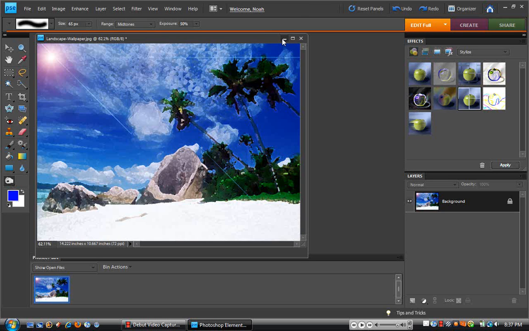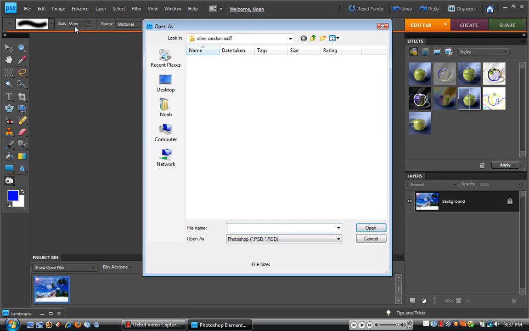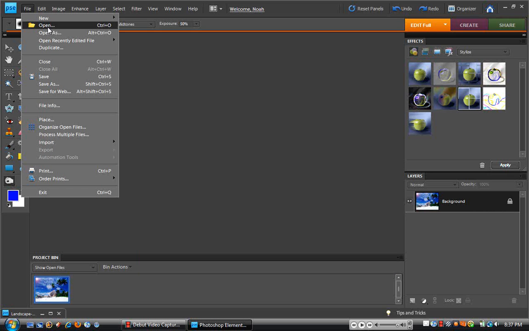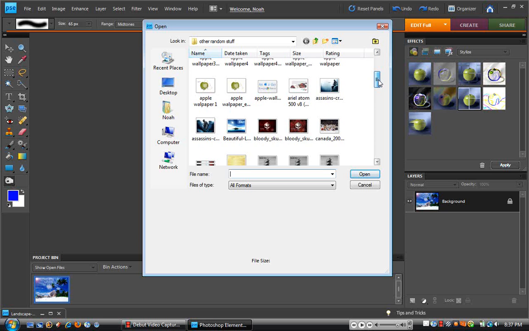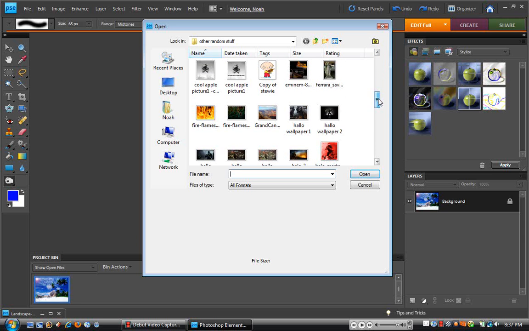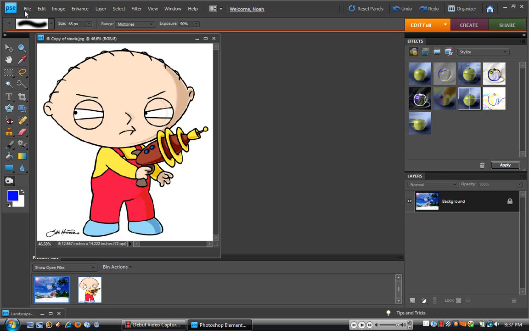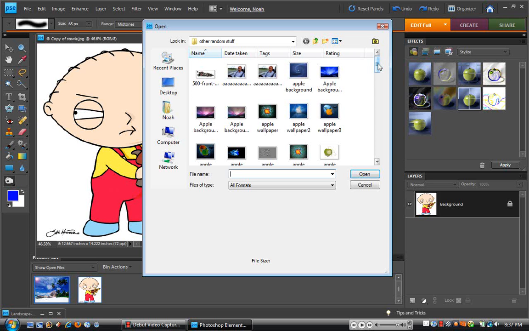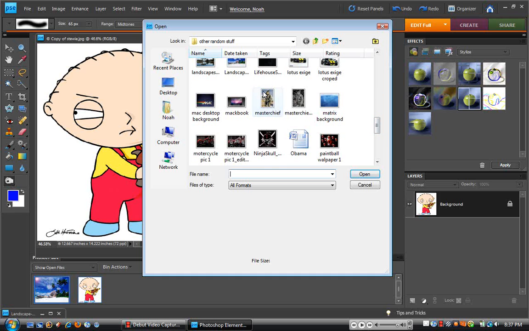Another thing I wanted to do is show you how to take different parts of different pictures and put them together, which I know a lot of people were asking me how to do. So for example, I'm going to take Stewie and mix him with Master Chief, so it's going to look really weird, but you'll get the point. Find my picture Master Chief, here we go.